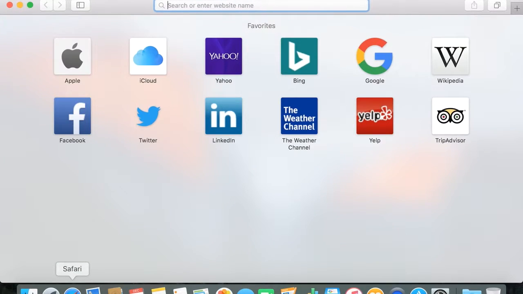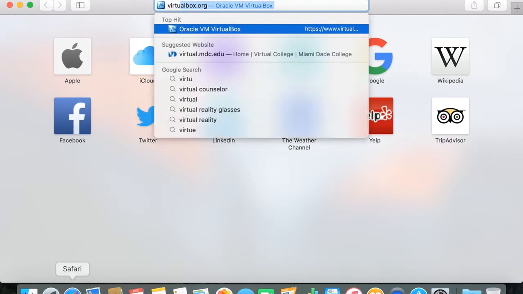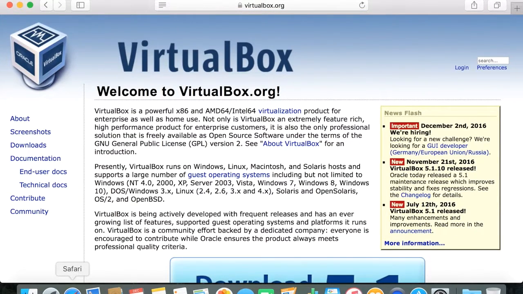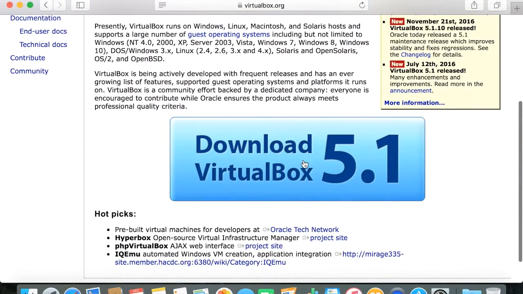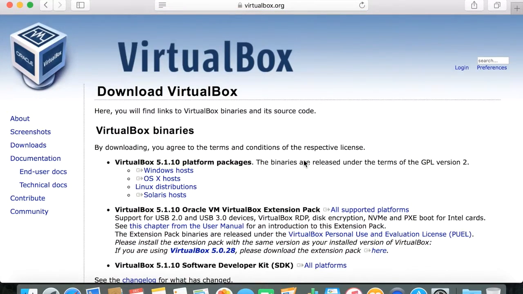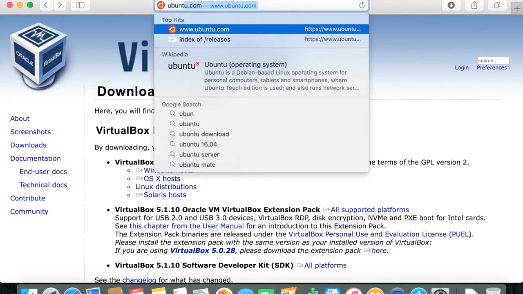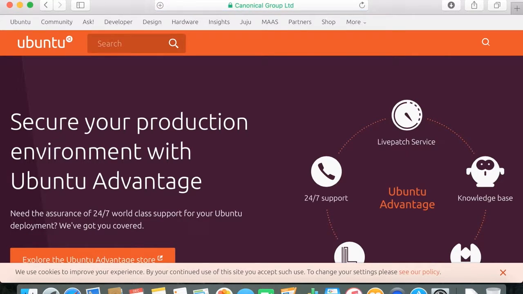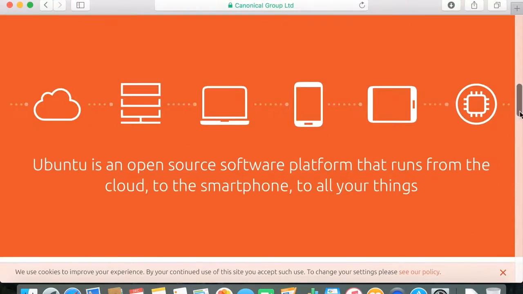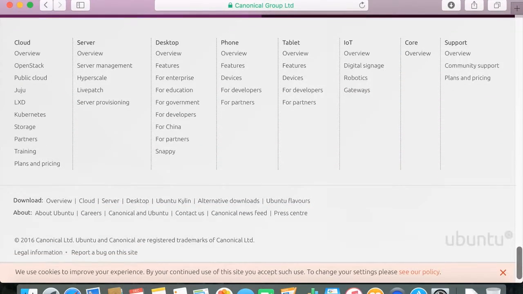So let's download the latest VirtualBox from the VirtualBox homepage. I happen to be using an OS X host. Next, we'll download Ubuntu. We want the desktop version.